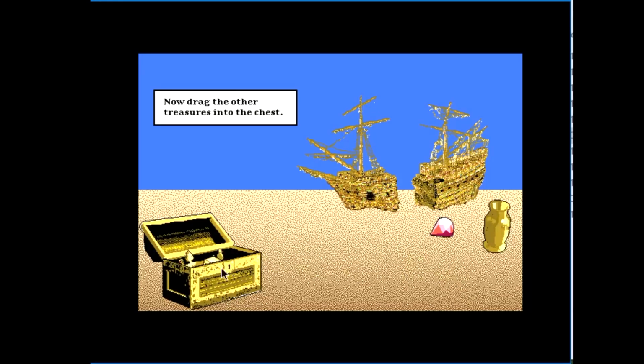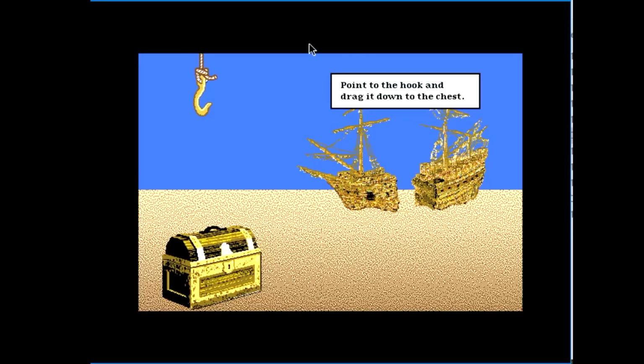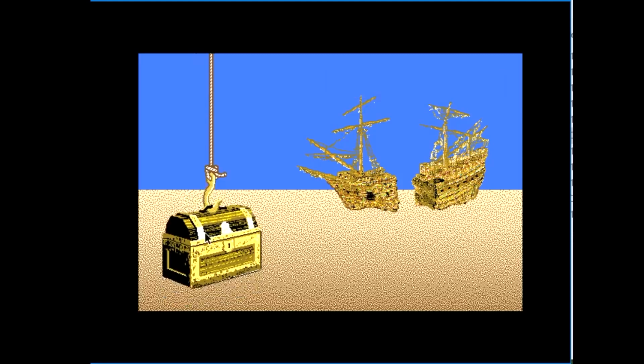Plundering treasure. Do what you want, 'cause a pirate is free. You are a pirate. Alright, and now we're going to point to the hook and drag it down to the chest. Now release the mouse button.